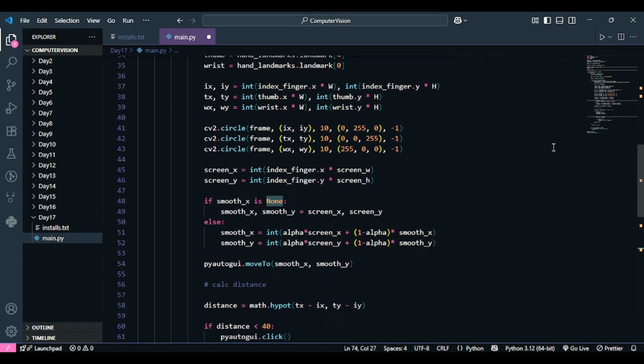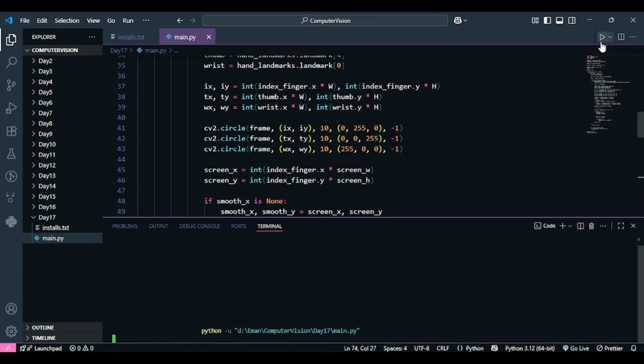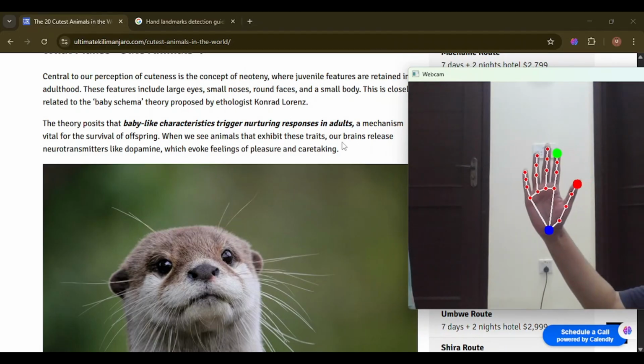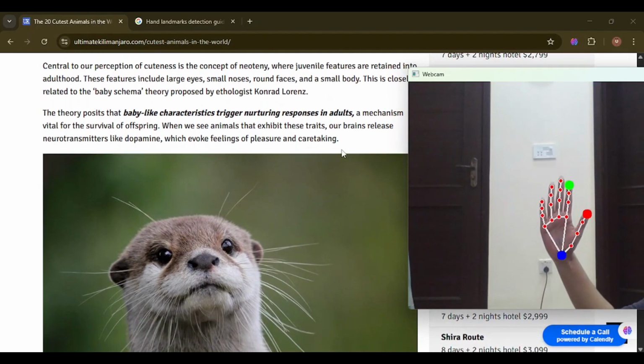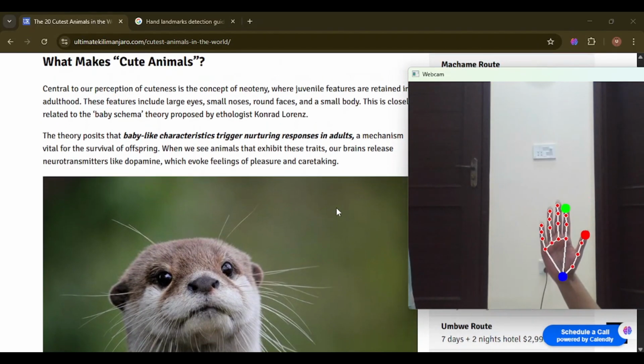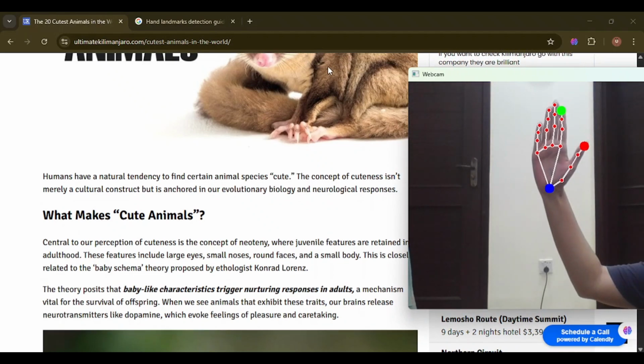So now the program is complete, and I'm going to run the program, and hopefully we're going to get the same result that we got in the start. If I move my hand up, it is going to scroll up, and if I move my hand down, it is going to scroll down. So we have successfully achieved this.